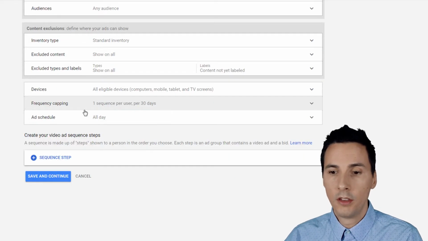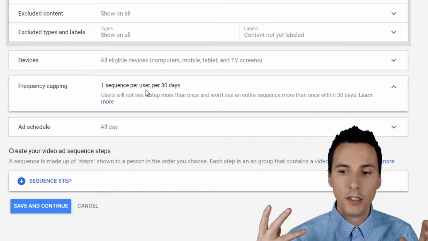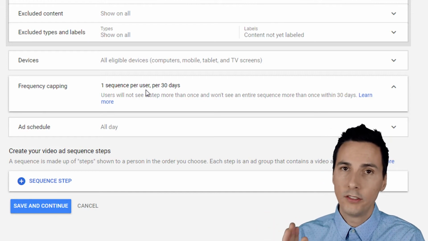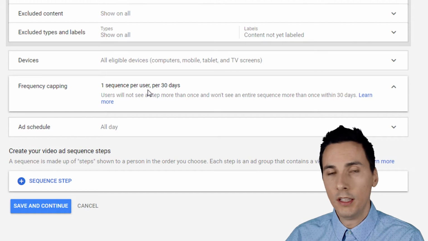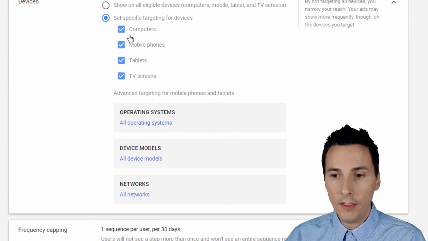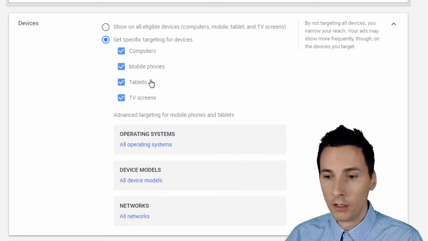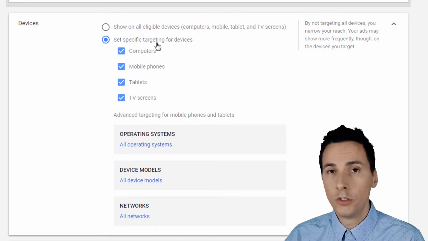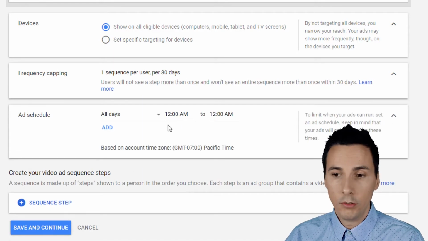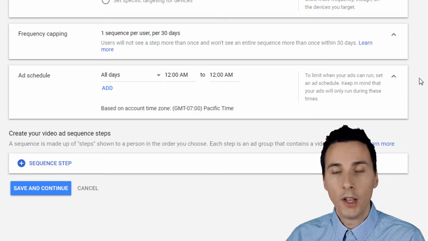Inventory types. Now remember the frequency capping that I mentioned. This is what I'm talking about. 1 sequence per user per 30 days. So that means 1 user will only see your ad sequence 1 time in 30 days. Notice the devices here. They recently did add this, computers, mobile, tablets, and TV screens. Before, this was not here. Before, selecting this option would turn it into a mobile-only campaign. We're not going to mess with that though. And then ad scheduling, you can day part when you want your video campaigns to show ads.